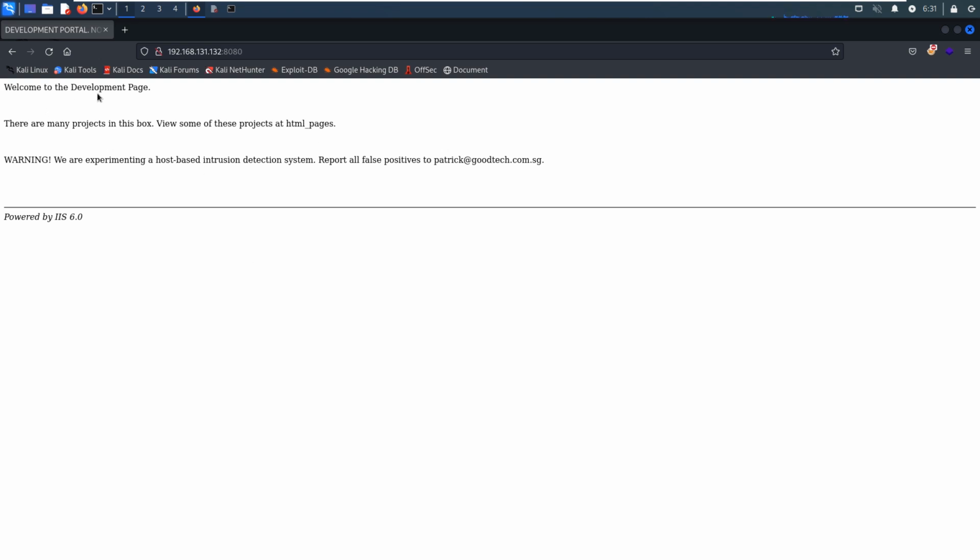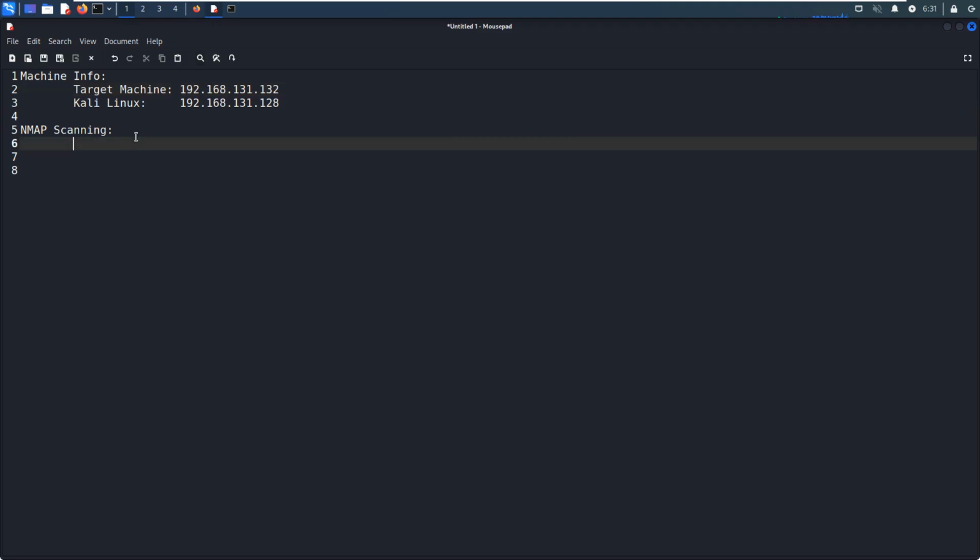So here, let's continue our walkthrough of this site. Welcome to the development page. There are many projects in this box. View some of these projects at this location, which we can copy. And so this one: SSH, Samba, and also HTTP. So enumeration.